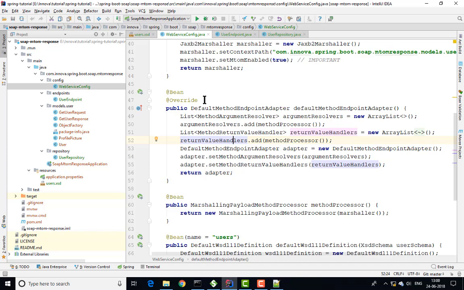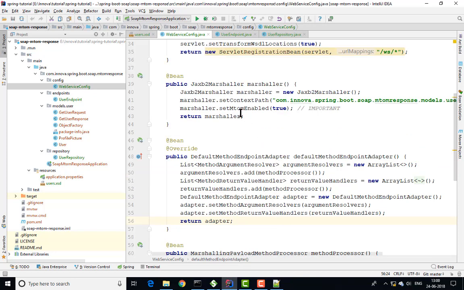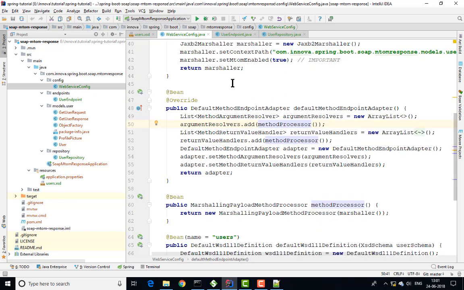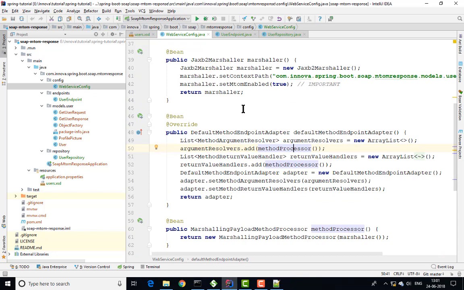And you can see this is an overridden method, so the default handler, the default way Spring Boot Web Services does it, is overridden over here. You can see here is the marshaller that we created. This is injected over here, and now this method processor is injected over here and here. So when we are handling and resolving this method, we will be using this JAXB marshaller instead of the default way that is used.